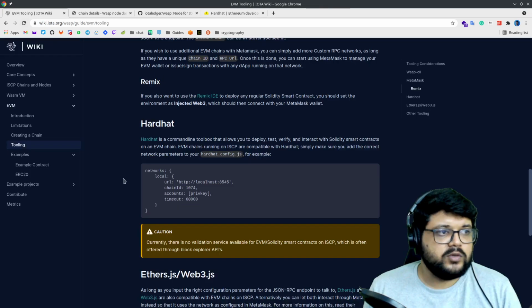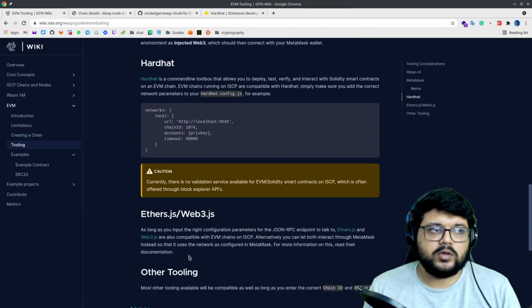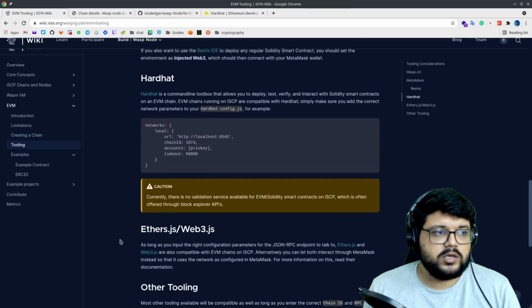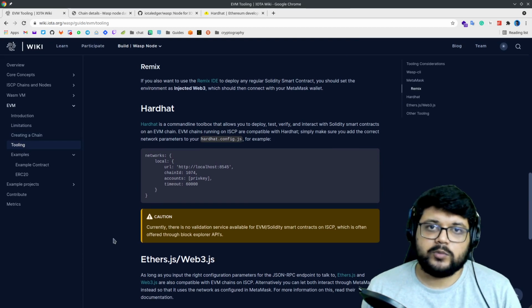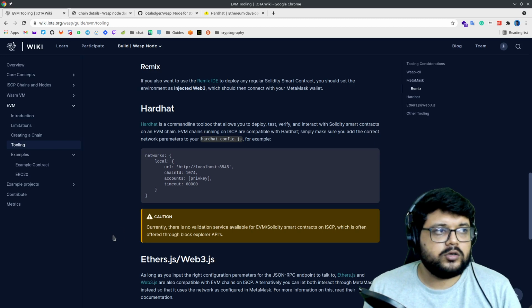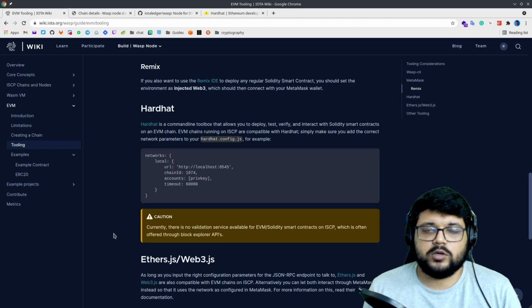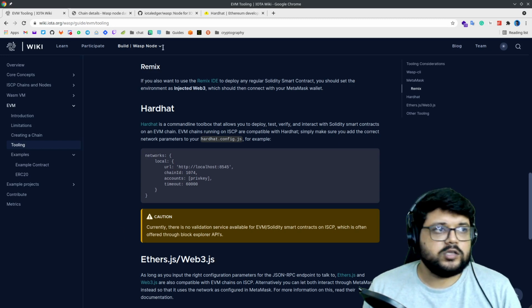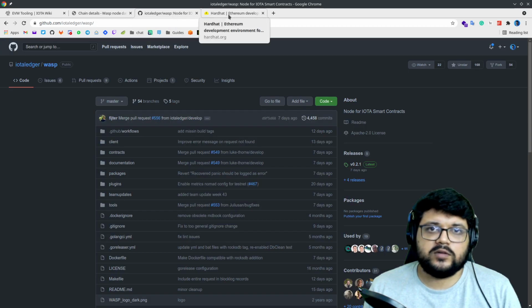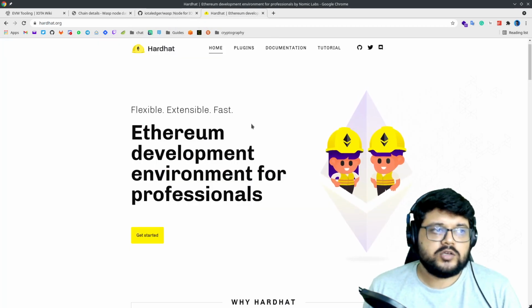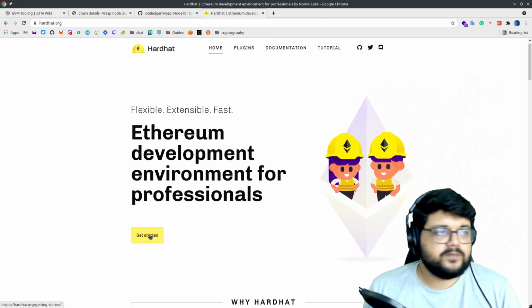You can find more information about that in this section in the wiki, in the tooling section. You will find Hardhat and how to connect your DApp using the other libraries. If you have suggestions for more libraries, feel free to comment on the Discord or open an issue on the GitHub repository so that we can take a look at it. And if you feel that needs to be covered, we can try to look into it.